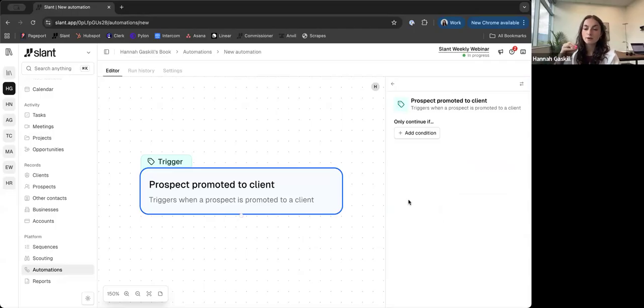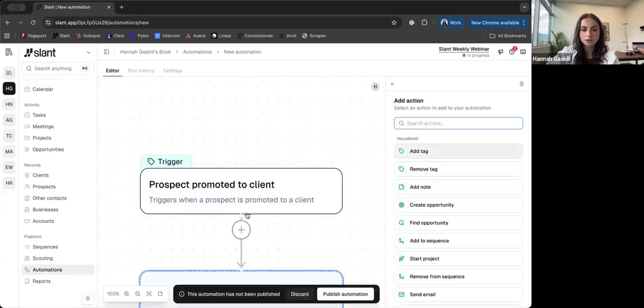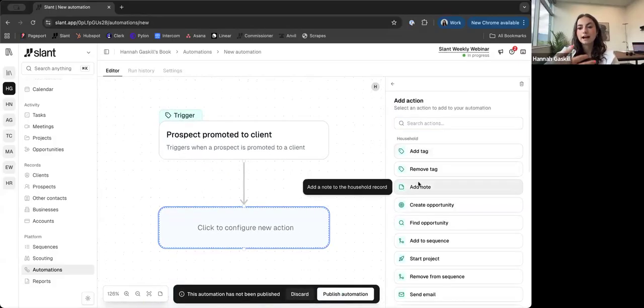So what this does is when a prospect is promoted to a client is the event. So whenever you're on a prospect page, there's a promote to client button that you can click, or also if you're bulk promoting, that event is what would trigger this. So when you do that, and you hover over the trigger, you'll see a plus button, which is where you can add the different actions that would happen when that event triggers.